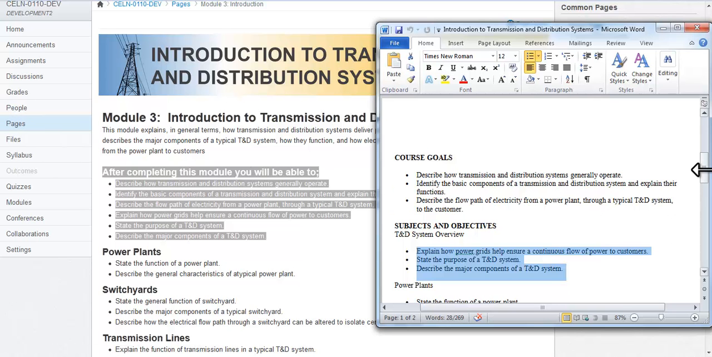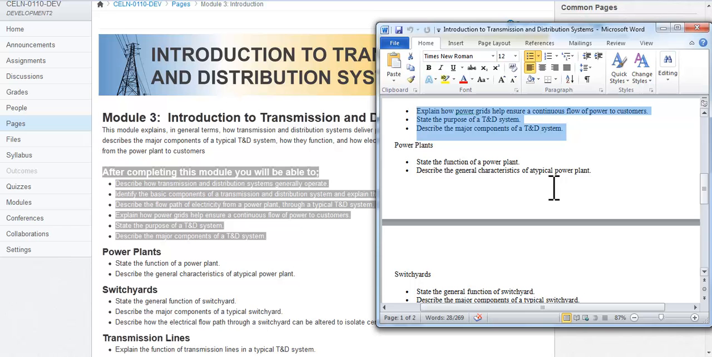Now the rest of it is all what's left in this document. This one starts out with the power plants, gives you a couple things, goes to switch yards, and we're really just going to copy and paste that stuff right into there.